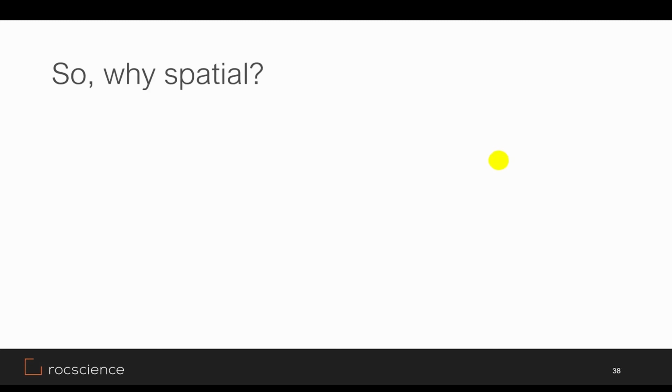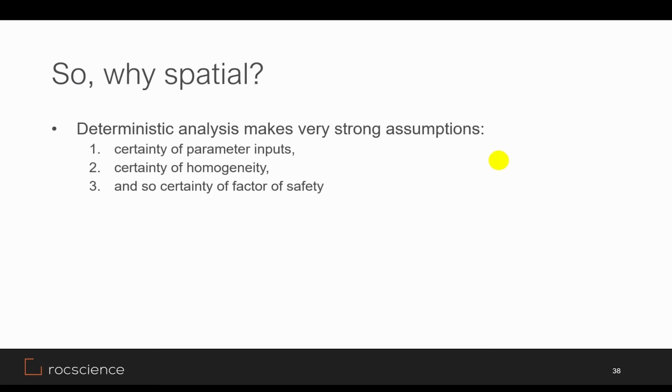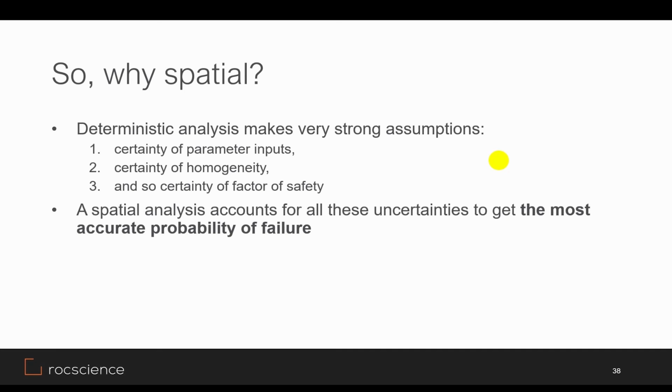So, in conclusion, why do we need spatial? Doing a deterministic analysis makes some very strong assumptions. 1, it assumes that we are certain about our parameter inputs. 2, it assumes that we are certain that our model is homogeneous. And so, it assumes that we are certain about our single factor of safety value. A spatial analysis allows us to account for these uncertainties to get the most accurate probability of failure available.